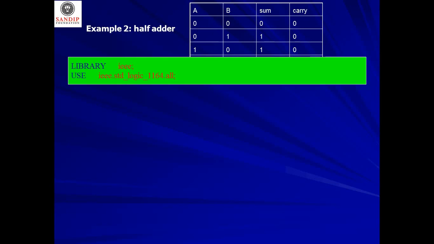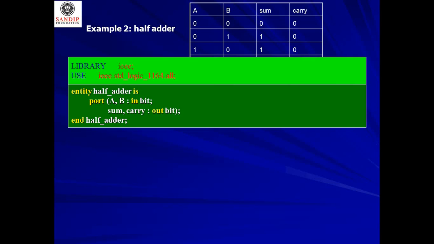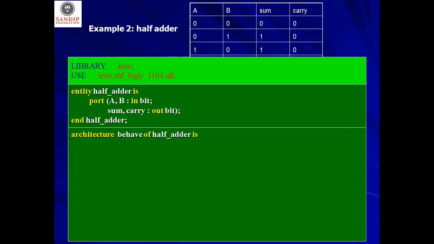Starting with the library IEEE; use IEEE.std_logic_1164.all; entity half_adder is port (A, B : in bit; sum, carry : out bit); end of the half adder. Then while writing the architecture, the name of the architecture is behave of the name of the entity half_adder is begin, process, inside the process the sensitivity list signals A and B, begin.